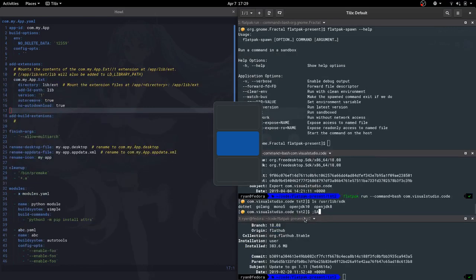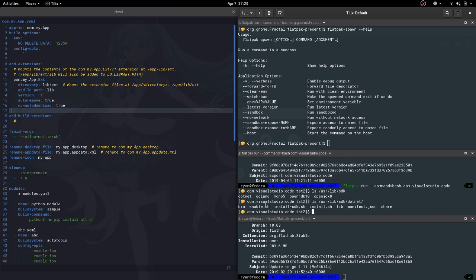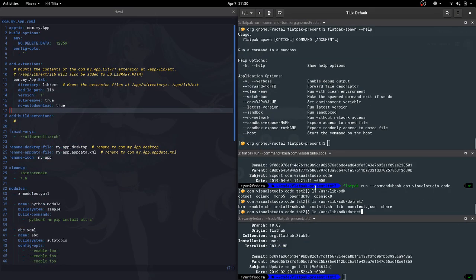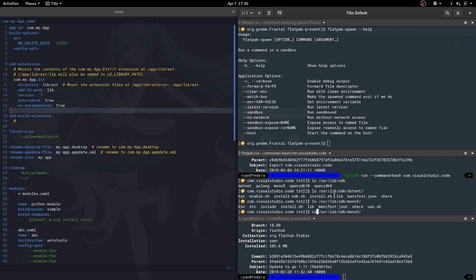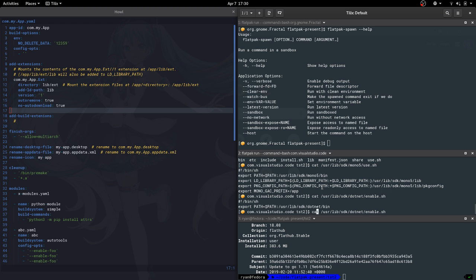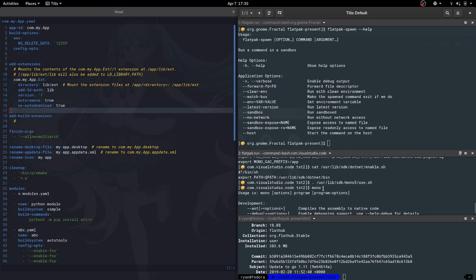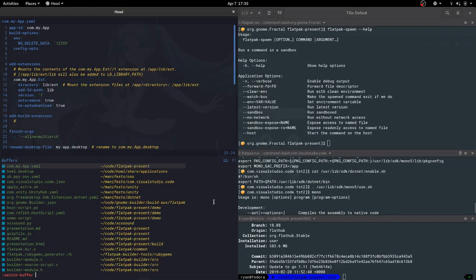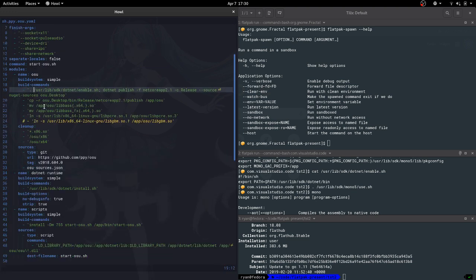But as a common pattern, if you look inside these, you'll see some shell scripts, and they just do some useful stuff to make them easier to use. In this case, we might have enable.sh, which in the Mono SDK is usually called use.sh, I believe. It'll just set some environment variables to make it easy to use this SDK. So say we source the Mono use.sh, now we can run mono. It just updates the current shell instance to include these environment variables. If you look at the OSU one, you can see here it sources enable.sh, and now for the duration of this build command, .NET is in the path.